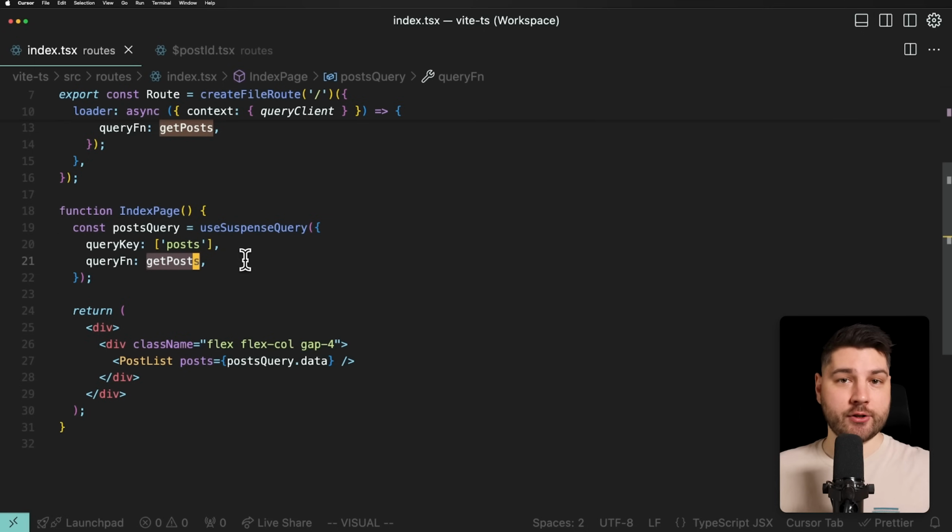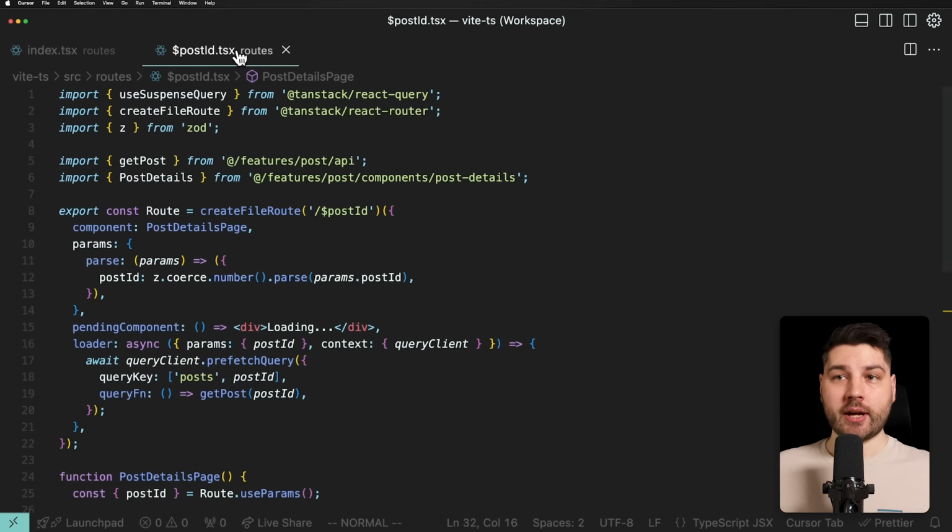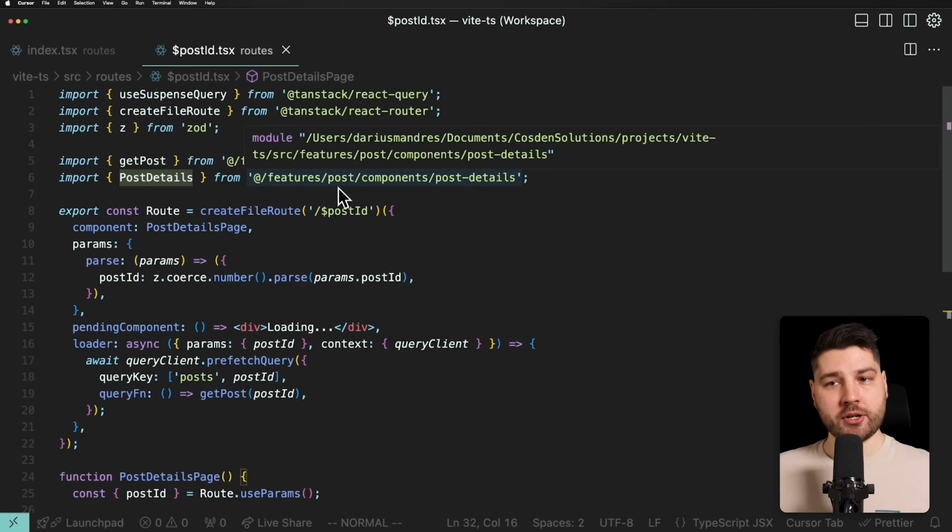This is a pattern that I just made a video on. It's also in the course, and this is the pattern of always trying to prefetch your data and to put it in loaders instead of your React components. If you haven't seen that video, make sure to check it out. It is really insightful. And then we're just passing our data here as the post property on our post list component. In the post ID route over here, we're doing pretty much the same thing.